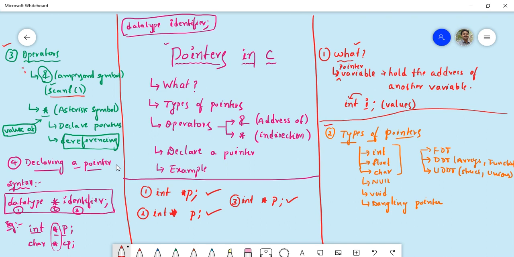The second operator is the asterisk symbol, the indirection operator or value at operator, whatever you want to call it. This asterisk symbol is especially used in two cases. One is to declare the pointers, and the second is at the time of dereferencing. Dereferencing is a very important concept, where you get the value of the variable using the pointer.